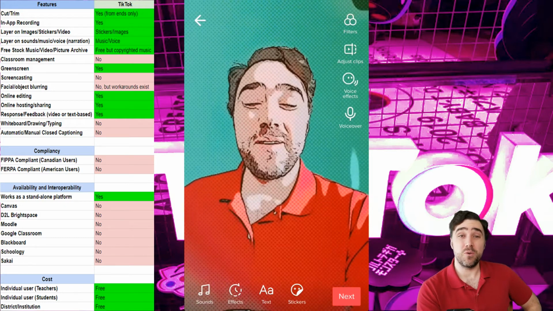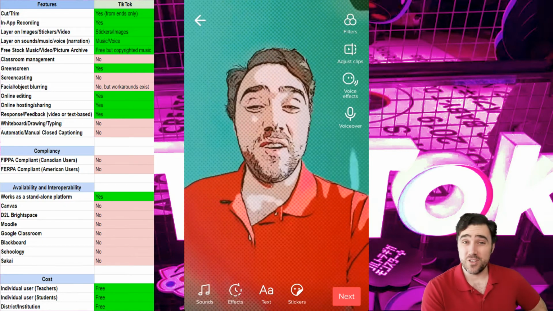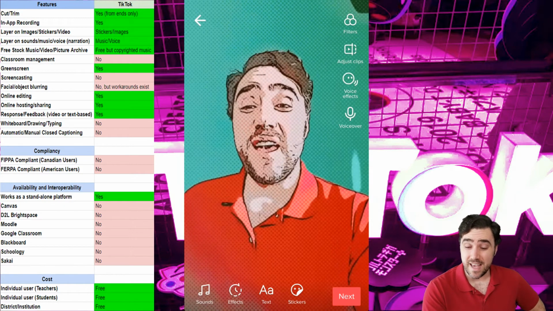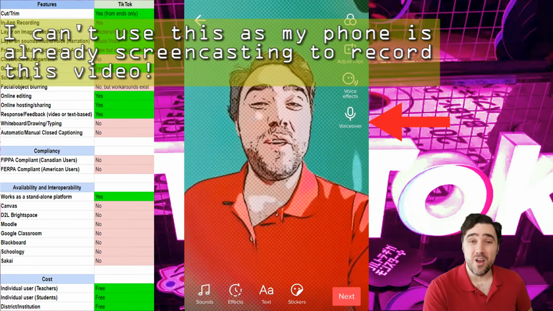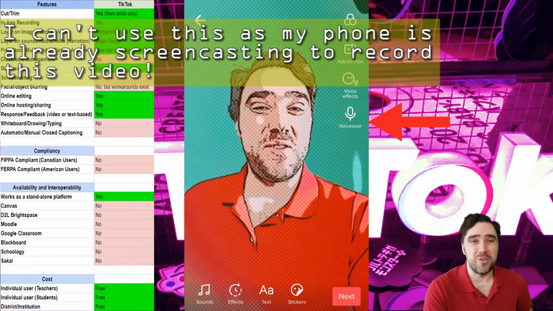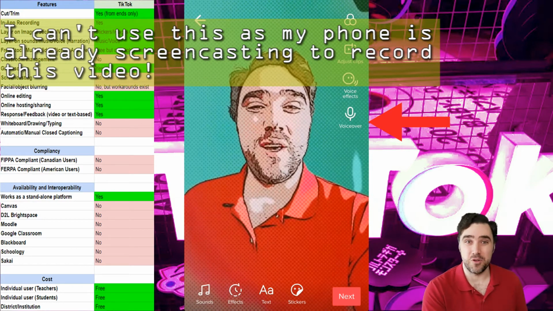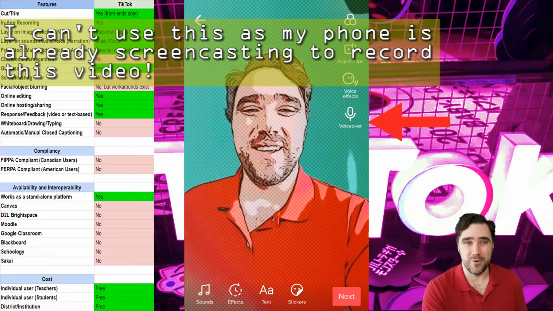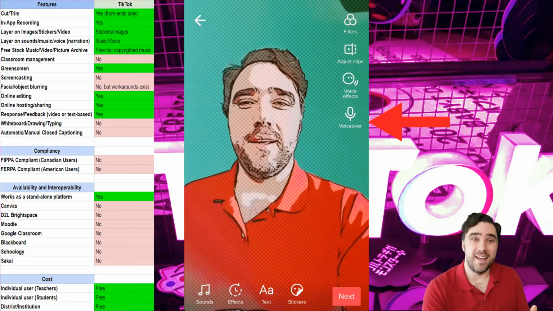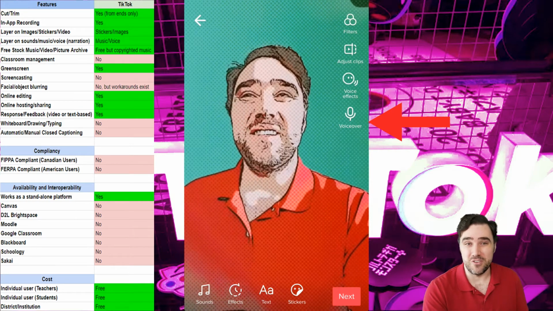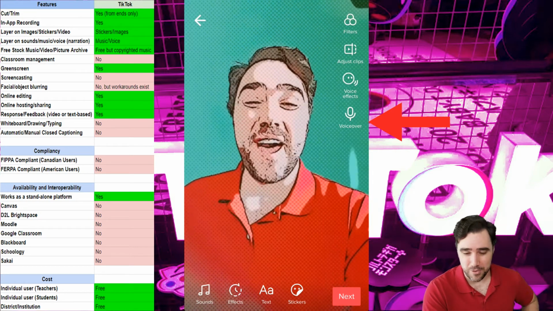Now, if you just recorded a dance or something that doesn't have any sound in it, you can also click on the voiceover option here. I'm not going to click on the voiceover option at the moment though, because I already have a screen capture program running in my phone, and only a certain amount of apps can use input features or capture features at the same time. So I'm not going to overlap them here.